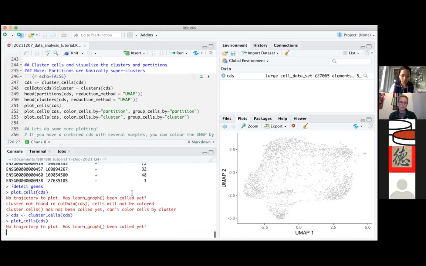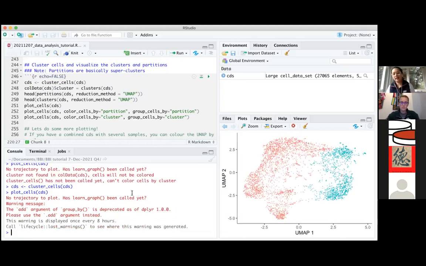And if I rerun plot cells now, you'll see that our data has 2 clusters, 1 and 2, that are colored differently. And one main thing that you can do here is add the cluster information to the call data of your CDS. So what that means is you want to know where each cell barcode resides, or which cell resides in which cluster, and you want to have that information as a column in your call data. So what you can do is make a new column in your call data called cluster, and then use the clusters function of the CDS.